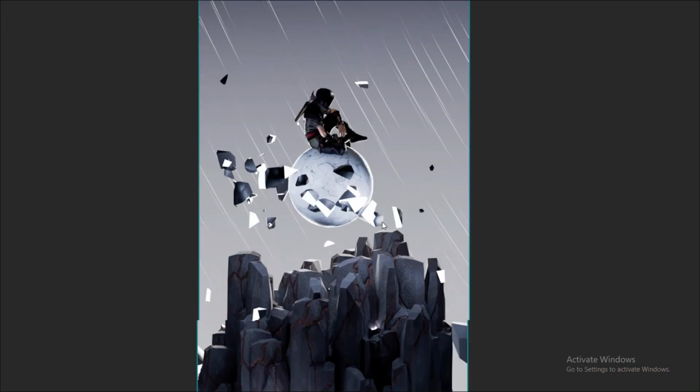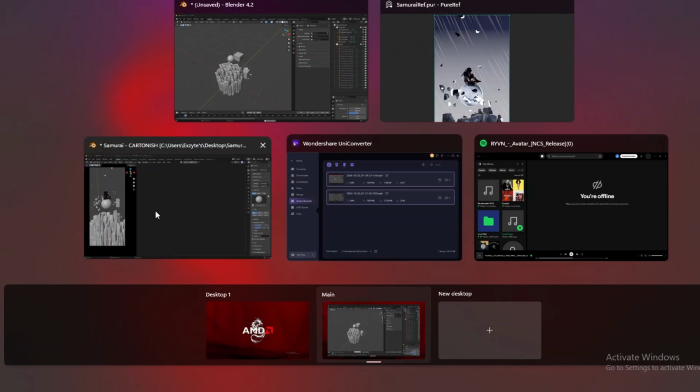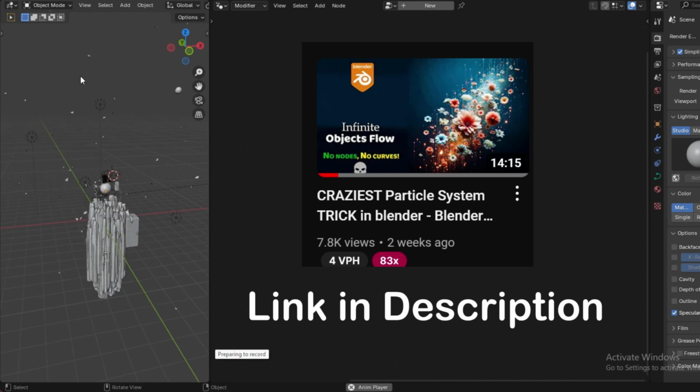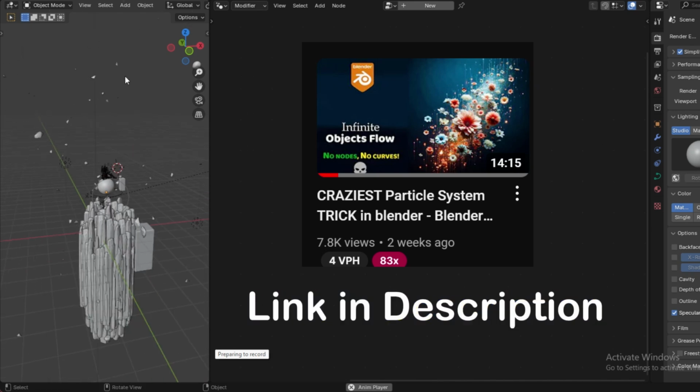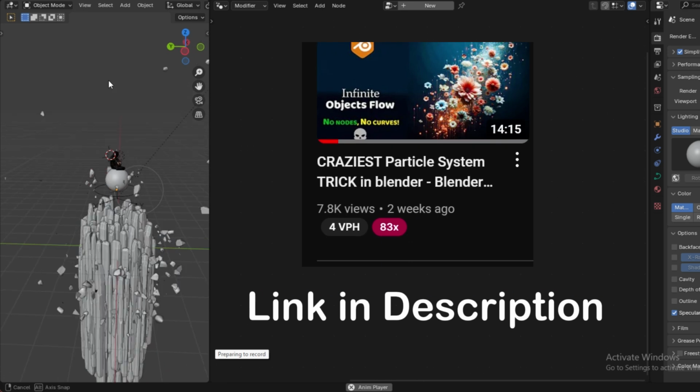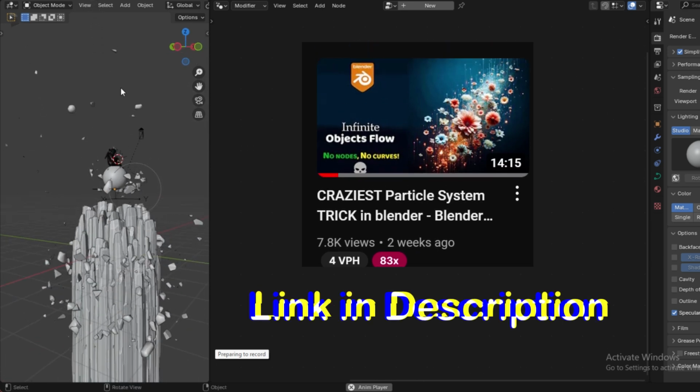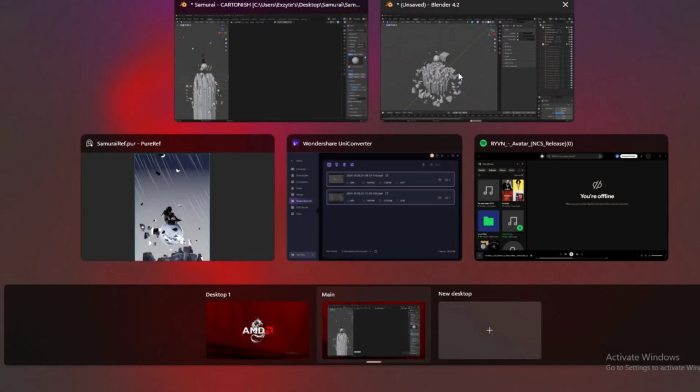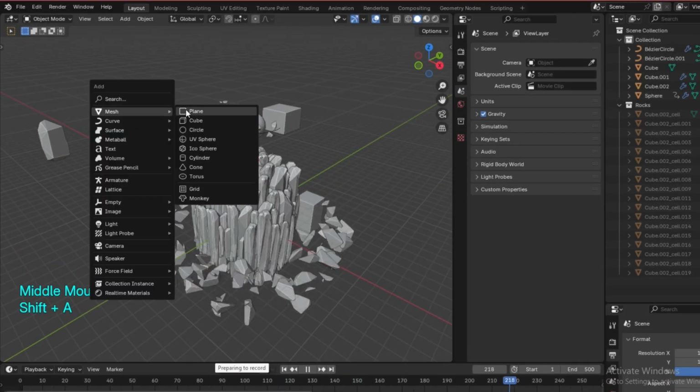Now let's add these random floating particles. The easiest way is to use the key physics and particle system. This is the great particle system trick. I have an in-depth tutorial for it. So if you never watched it, I highly recommend you watch this tutorial to fully understand key physics in Blender, because it has endless possibilities indeed.